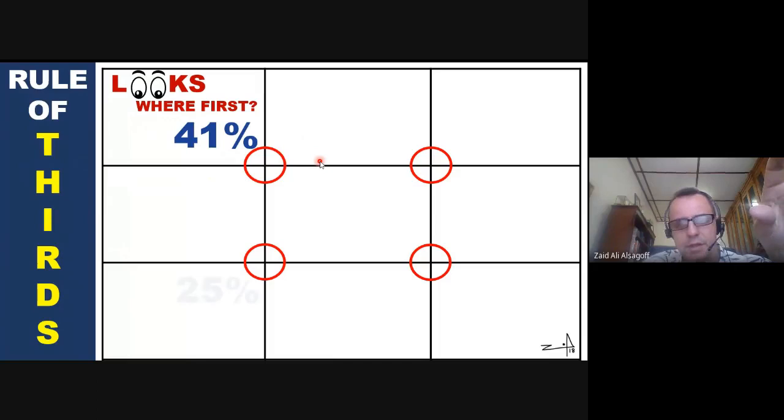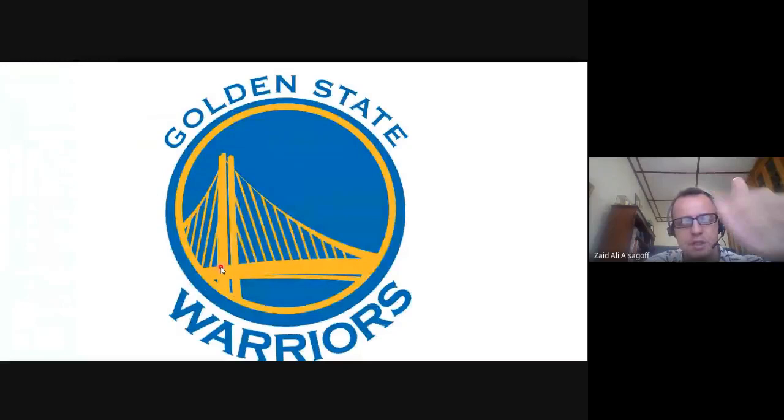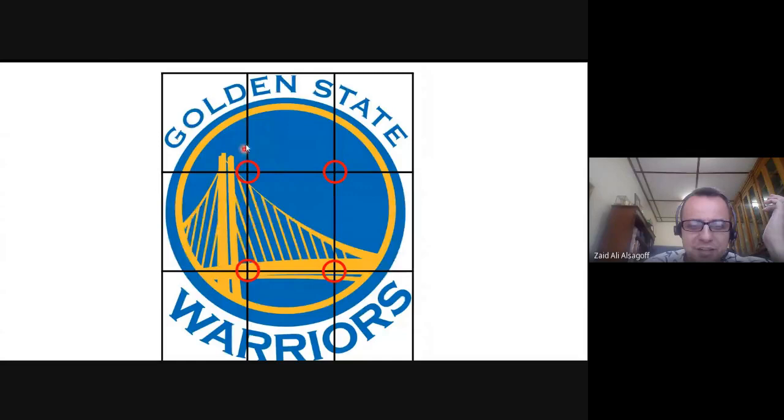Okay, so I just did this logo. This team is horrible this year, but if you like basketball, they're the top team here. You can see the logo designer is actually applying the rule of thirds here. The most central thing in the logo is on the left side, upper.